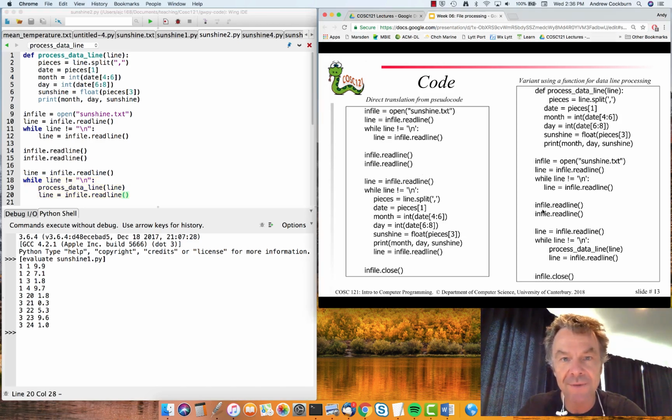Okay, we'll leave it there for this video. In the next video, we'll look at slight improvements to this algorithm and writing data to a file rather than standard output, and also producing graphical output.